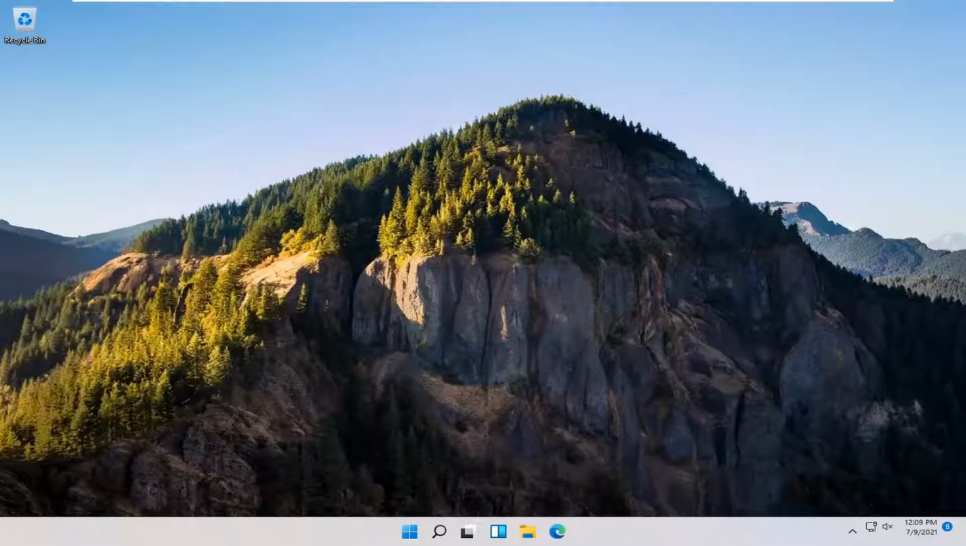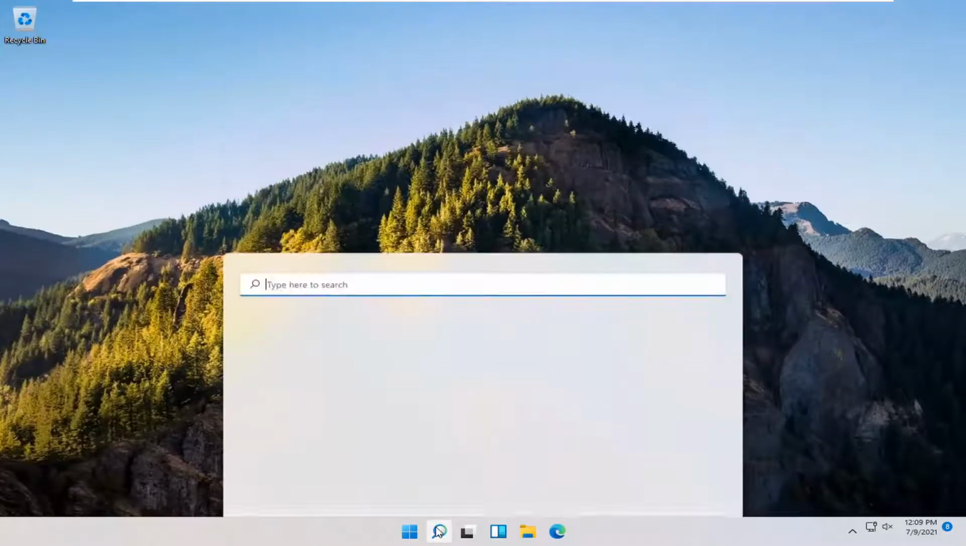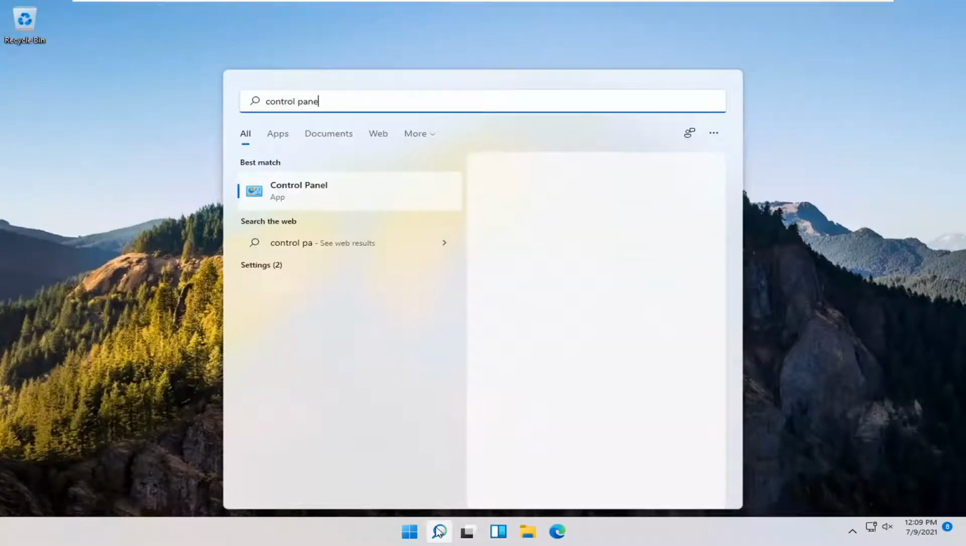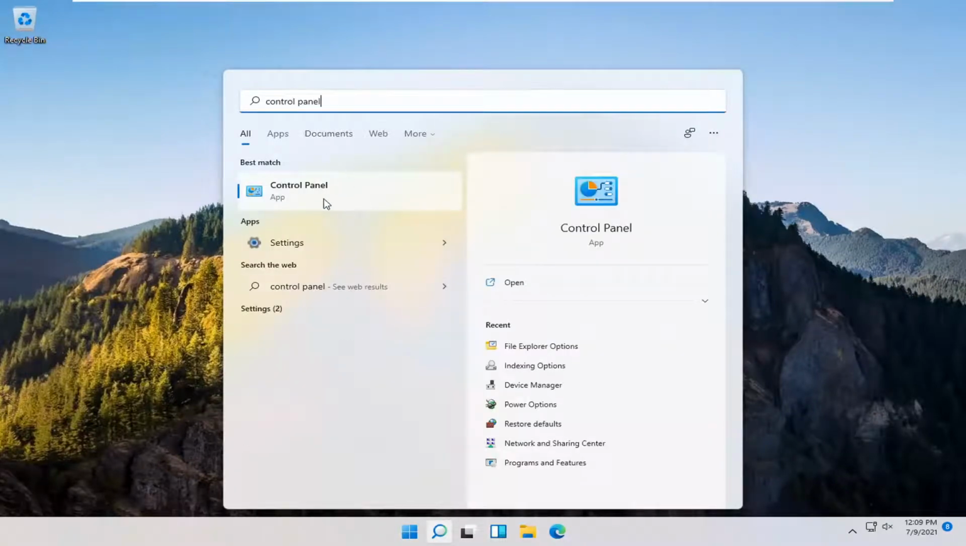Okay, so now that we're back in Windows, go ahead and check and see if your issue has been resolved and you're able to access these shared folders. If you're still having a problem, you can try opening up the search menu and you want to type in Control Panel. Best result should come back with Control Panel. Go ahead and open that up.